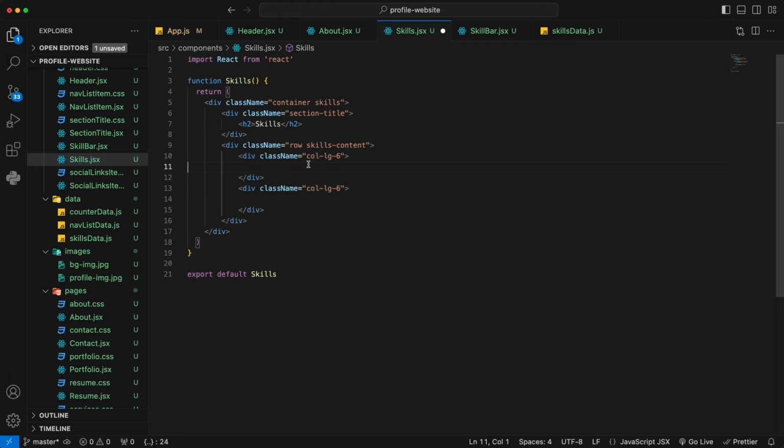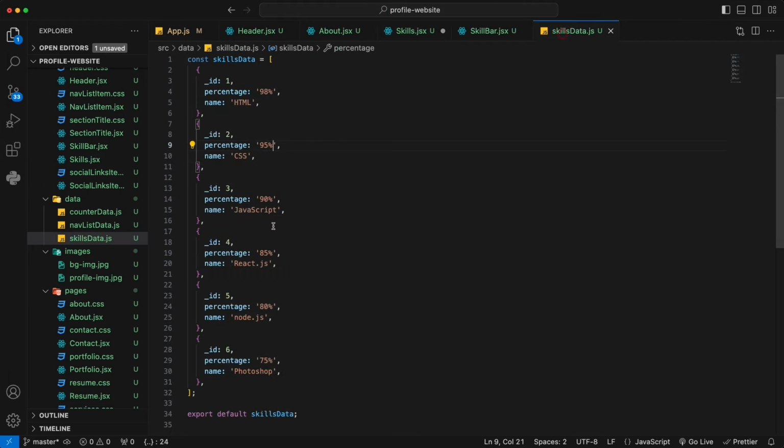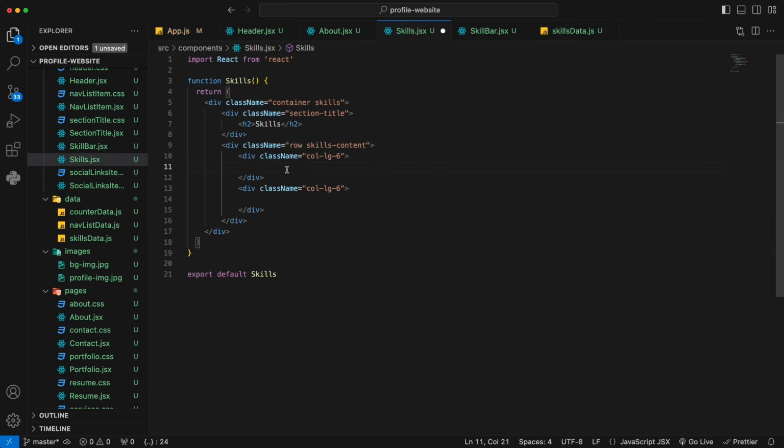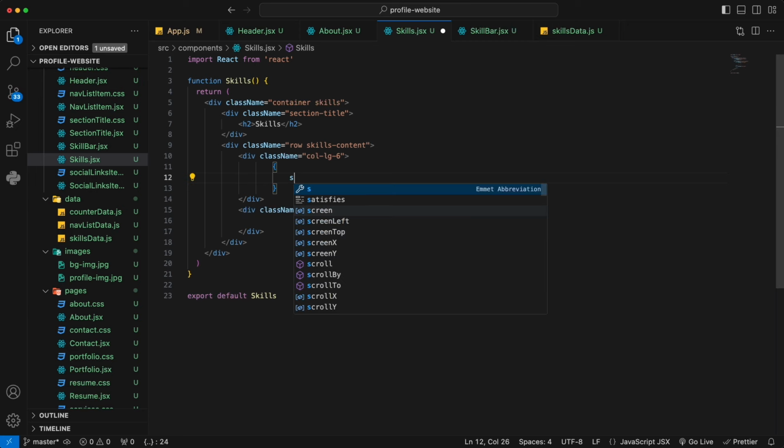It's a bit of a trick. Because we are dividing our 6 skills into 2 columns, and each will take half, we have to map it twice, to ensure that the first half goes to the left-hand side, the second half goes to the right-hand side. So here, in the curly braces, we say skills dot slice. Yeah, we have to import that skill first.